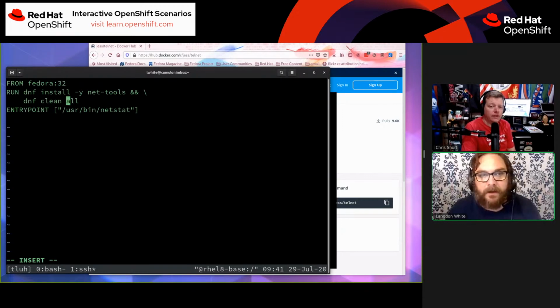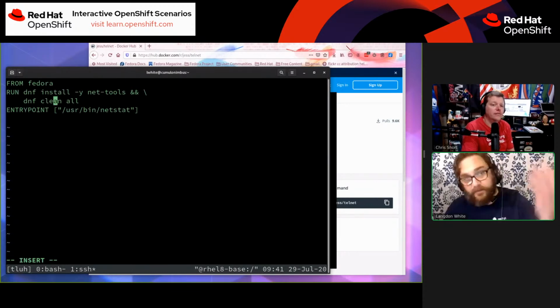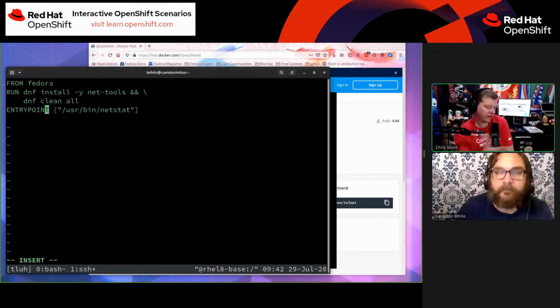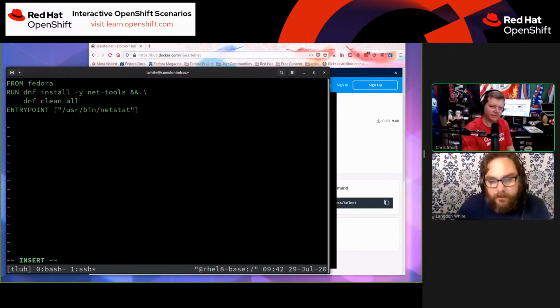But long story short, I do the install, and I never got to why I have the clean all here. Because I'm creating an image, if I do the clean all, it will clear out all the DNF repository data so that the image will be smaller. Yeah, the cache will get cleared out, all the metadata cleared out. It is a common practice.